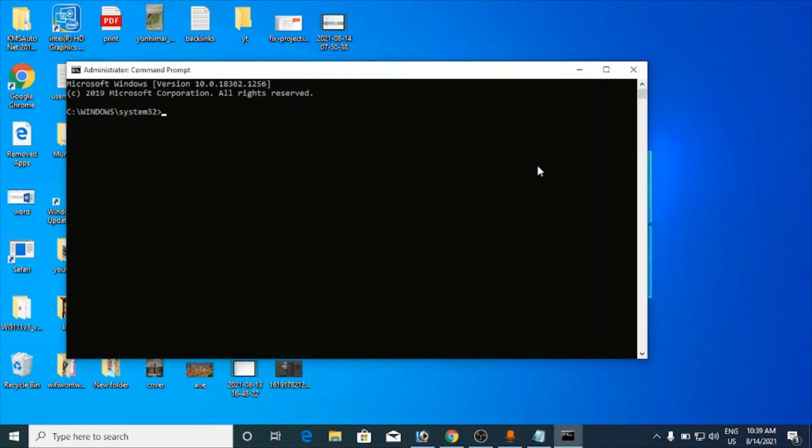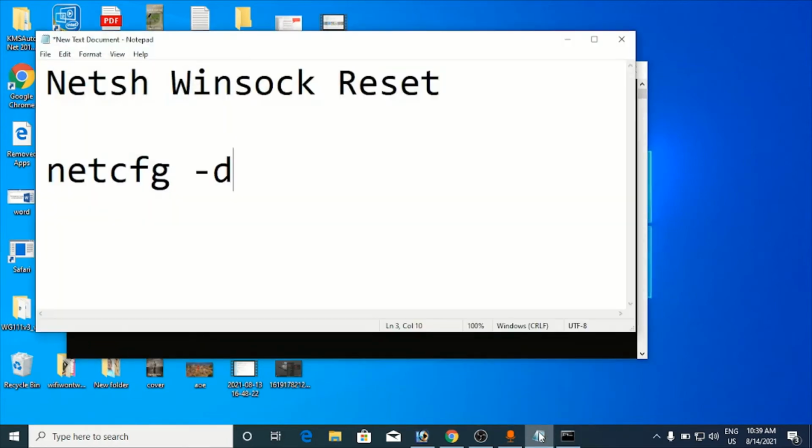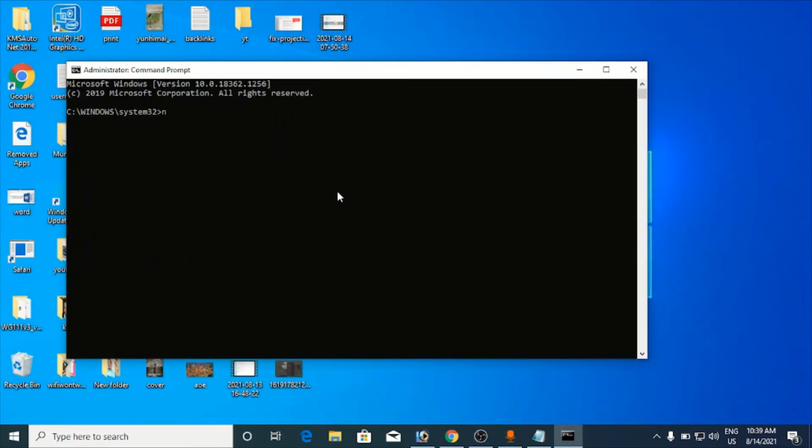Now you need to type in a few commands here, very simple ones, in order to fix it. Here I have written 2 commands. The first one is netsh winsock reset. Type it there. Now hit enter. Now you can see it successfully reset the Winsock catalog. You must restart the computer in order to complete the reset. Now again go to the Windows start menu and restart your computer.